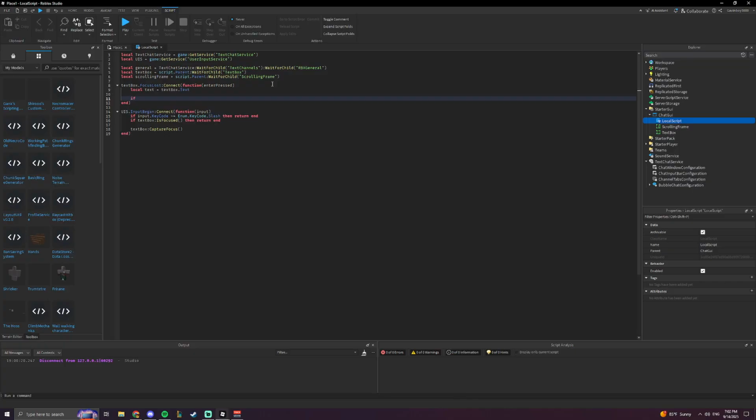We'll do an if statement. I'm going to do reverse if statements. So if not enterPressed, or the number of text in the text box is less than or equal to 0, then return end. Whoa, not enterPressed end. Why is it doing that? Okay.